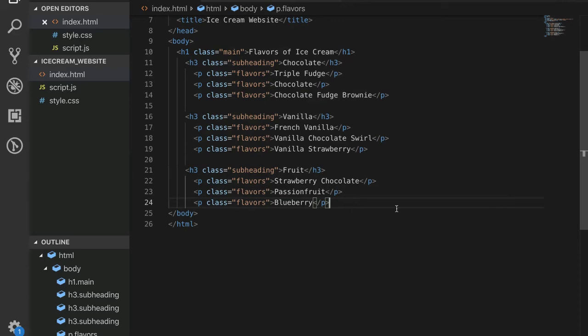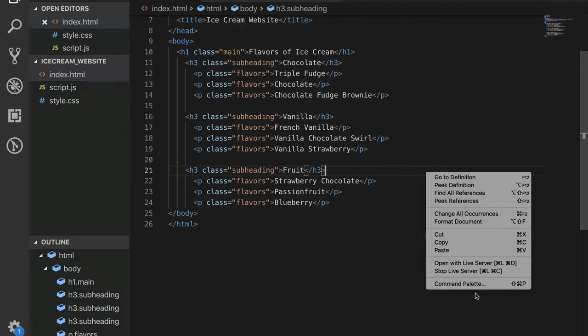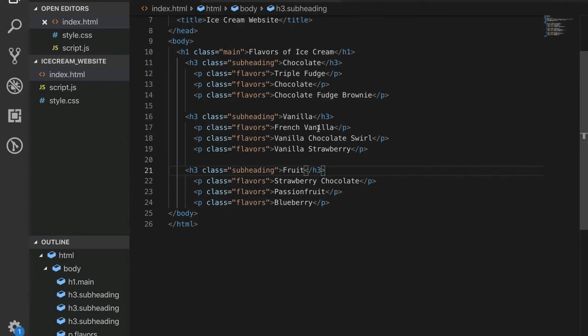Alright, now let's run this, our HTML code with live server. So open with live server.